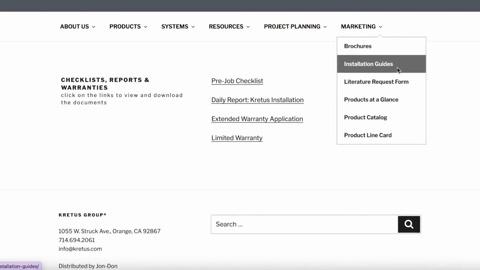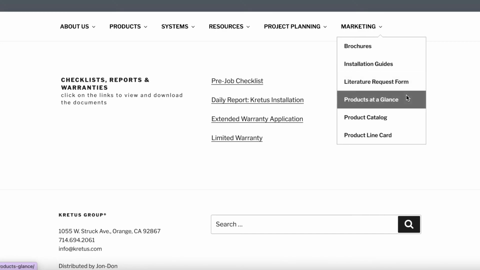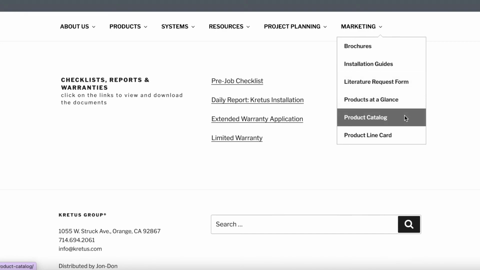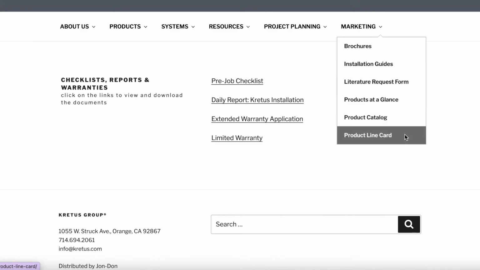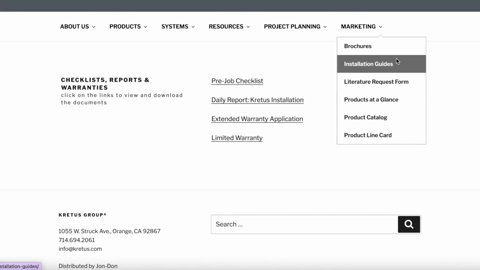Lastly is our Marketing tab. So this is where you're going to find all of the designed marketing materials like our brochures, our installation guides. You can also get the literature request form from the Marketing tab so that you can request brochures for your Jon stores. You also have the Products at a Glance card, the product catalog, and the product line card all under the Marketing tab.